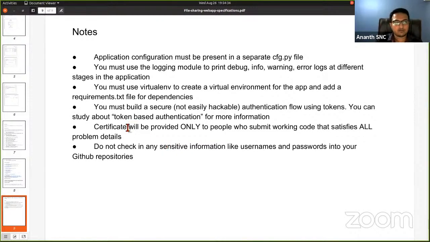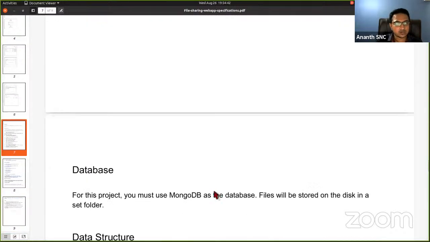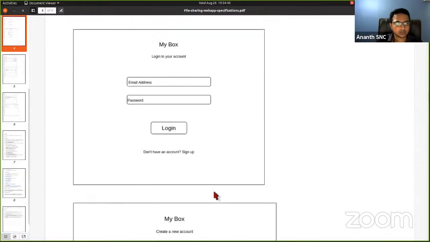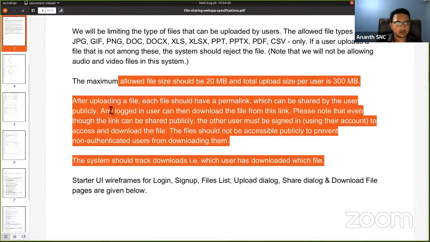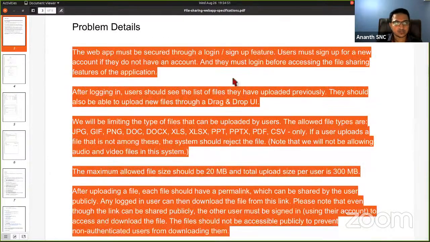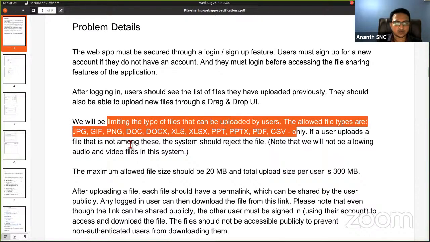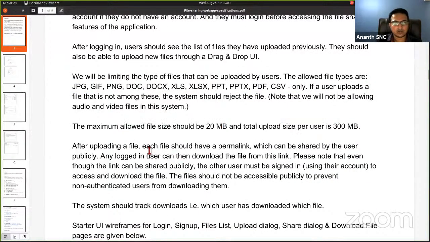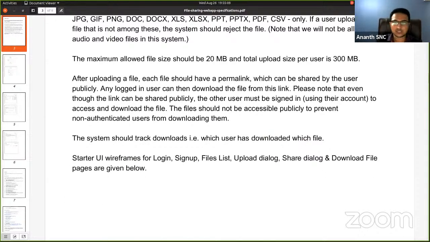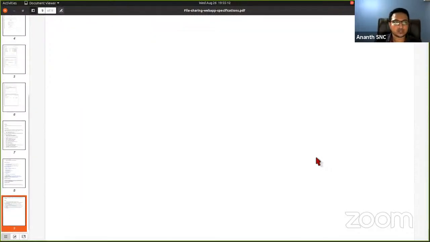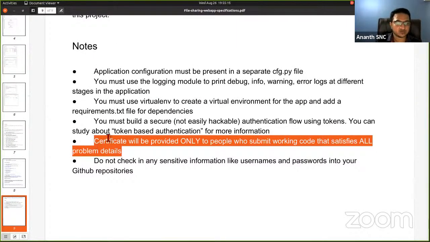Yeah. And finally, after you complete this project, if you satisfy all the problem details, then we'll be providing you the certificate. So all these are the problem details. The web app must be secure, should show a list of files. The user should be able to upload new files through drag and drop, with limits on the file types uploaded and a maximum file size, and the user should be able to download files but not publicly, only after signing in. So all these are the system requirements. If you fulfill all the system requirements, we'll consider the project successful.